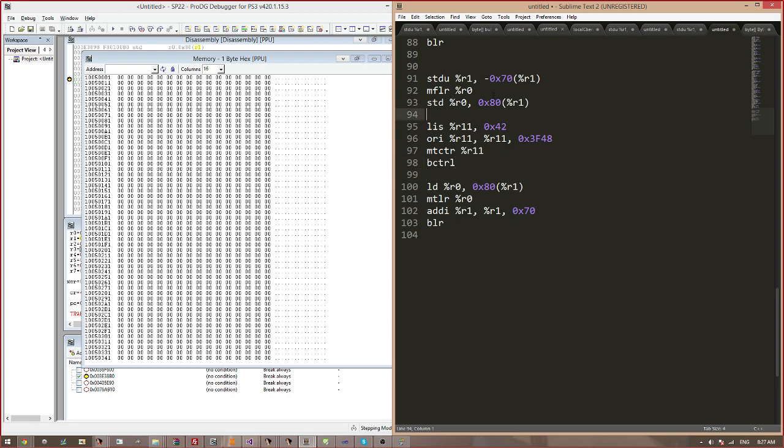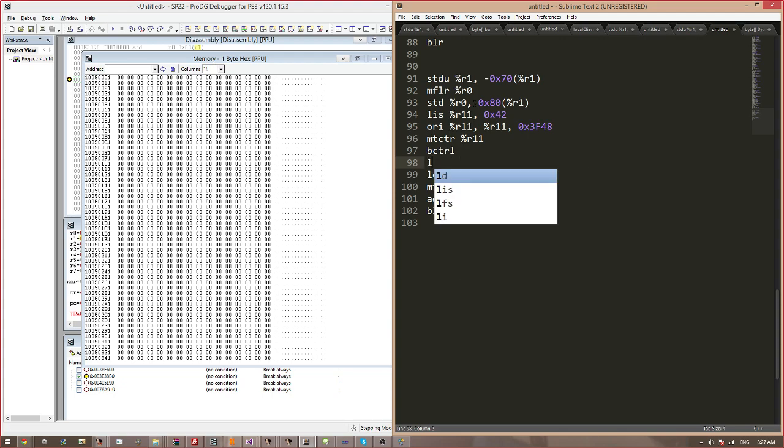Now, after we call that function, our return register, which is R3, is going to be filled with the player pet ID. So let's store that player pet ID into one address. So let's load R4 with this, and let's store R3 into that address.